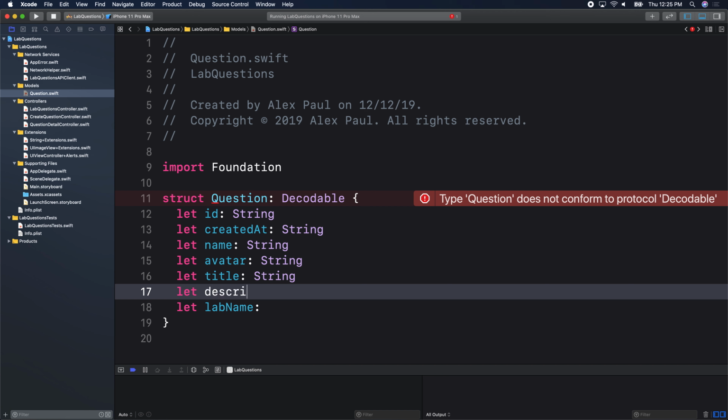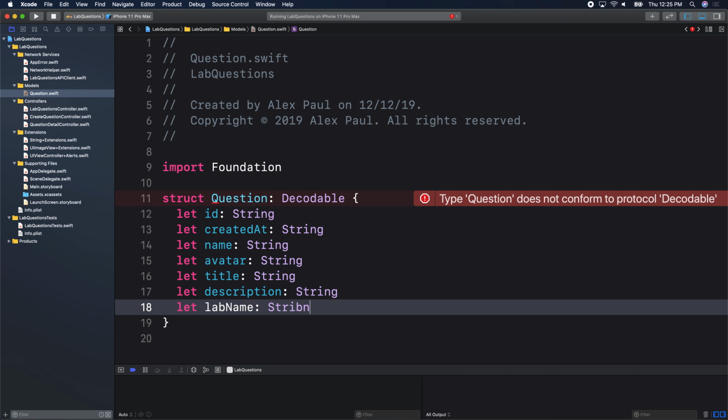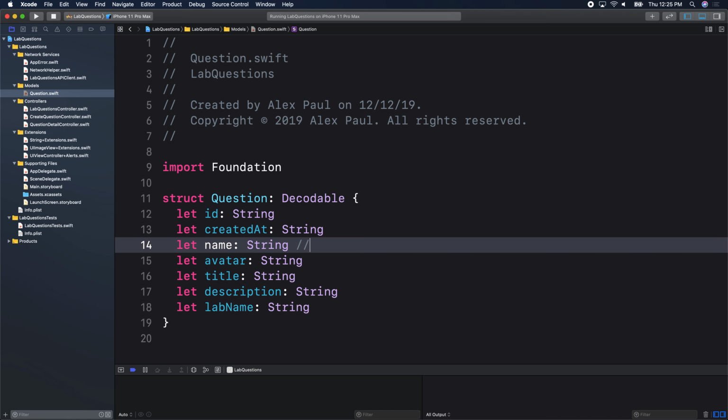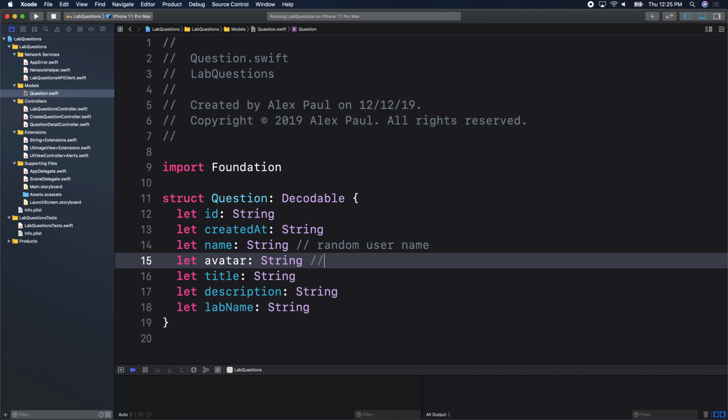Did I just call the description? We have ID, we have created that. We'll be sorting our lab cells by date. We have the name. The name is the name of the random person, by the way. This is random people, random user name. Avatar is also some random image from the interwebs. Hopefully it's friendly.